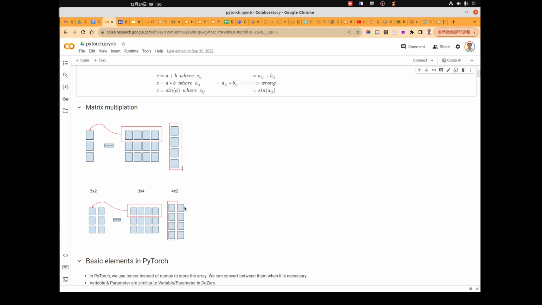From here it's obvious that the dimension of the row and the dimension of the column must match so that we can do the dot products between two matrices. This matrix is 3 by 4 and this matrix is 4 by 2. Since the number of columns is equal to the number of rows here, those two matrices can be multiplied with each other.